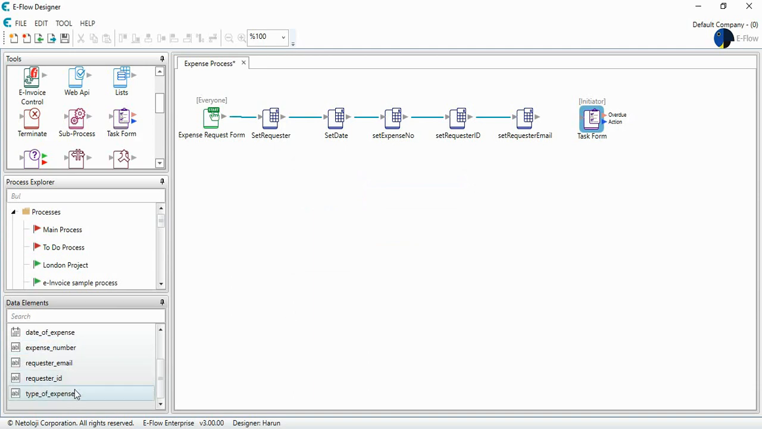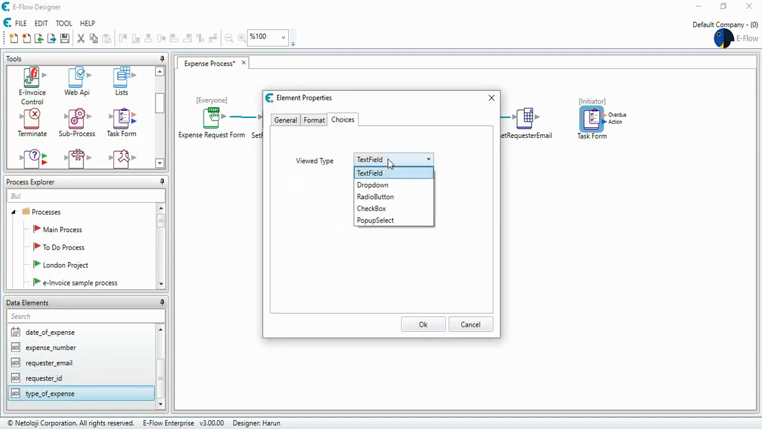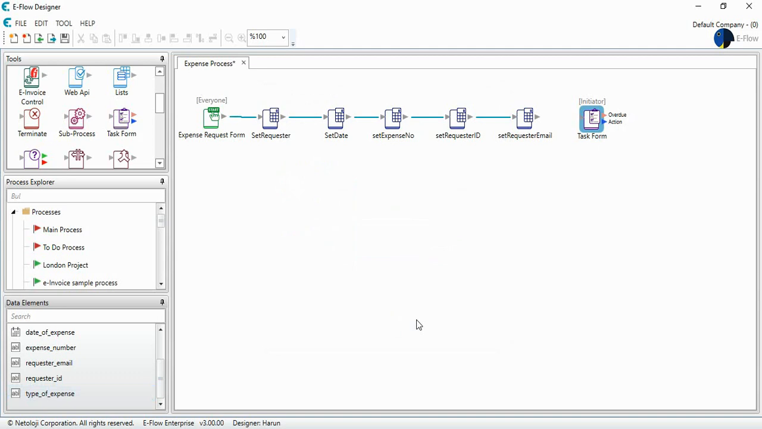And I go to this data element and I make it radio button, and I have two choices, whether it's an advance payment expense or just expense. So I make it radio button.